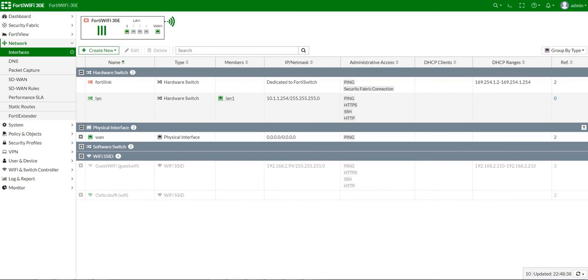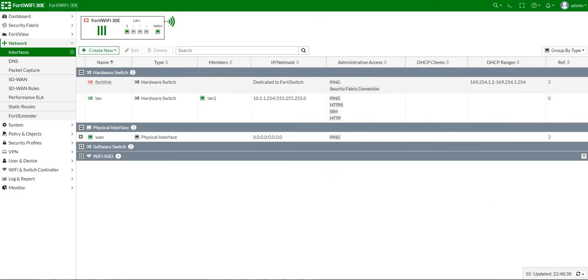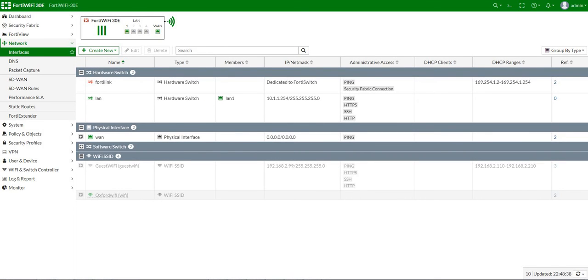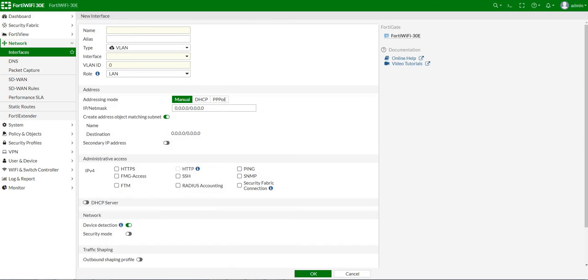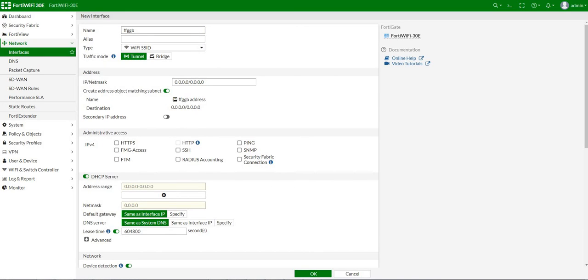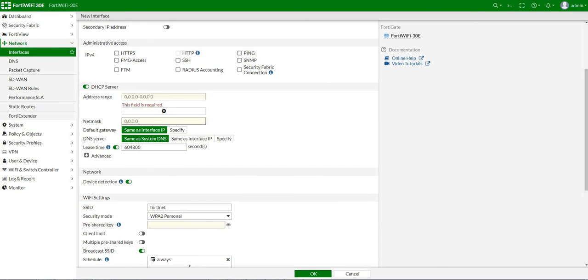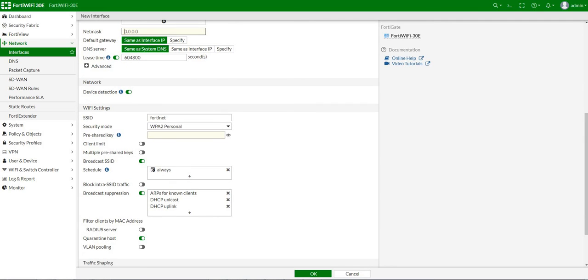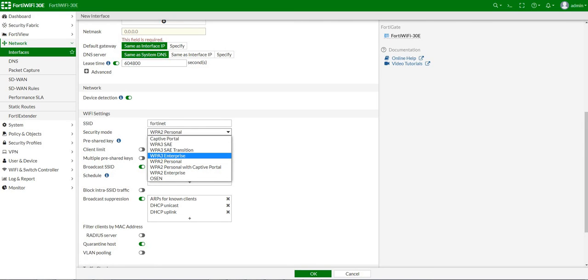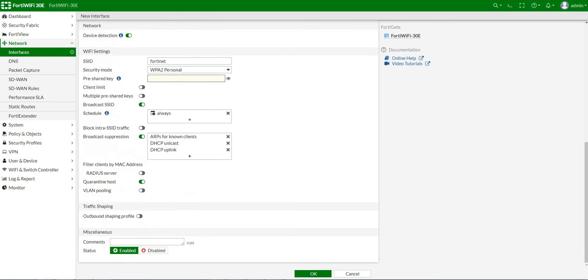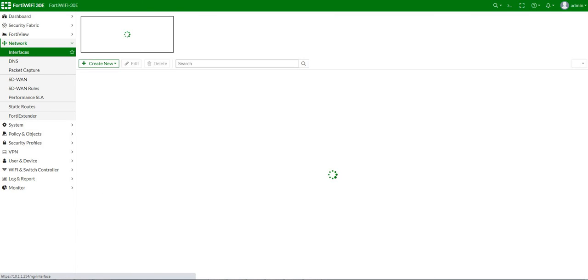And now we need to create a Wi-Fi SSID to be used with my home computers. Creating a Wi-Fi SSID is also pretty straightforward. You go to create new interface, and from the type you select Wi-Fi SSID. You give whatever name here, the SSID name, and then here you have to give the IP address range and then the subnet mask, and here you select the security settings, which Wi-Fi security protocol you are going to use, and then you give the pre-shared key or the Wi-Fi password, and then click OK.